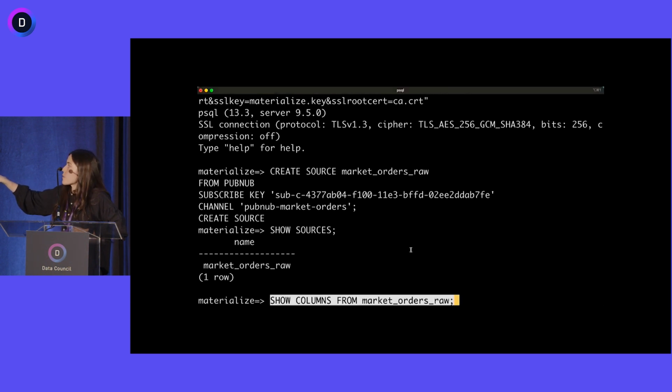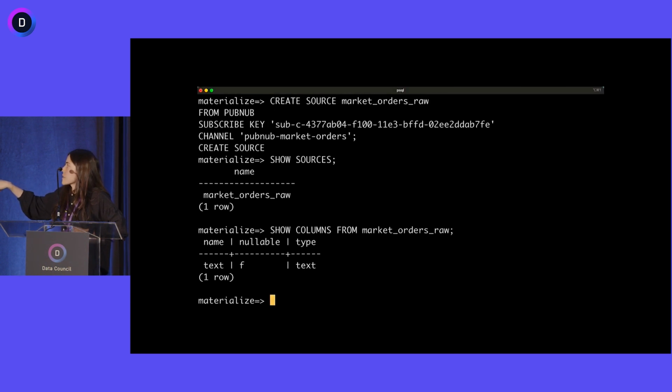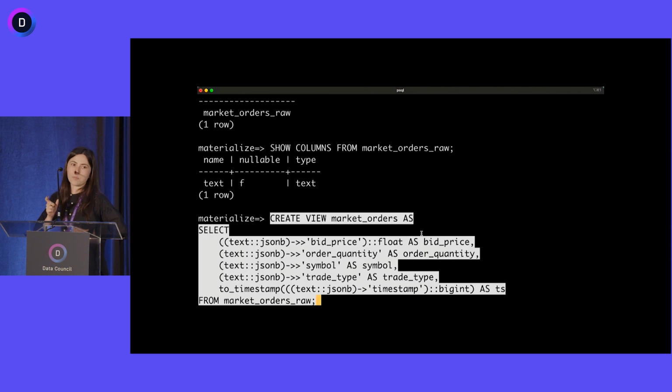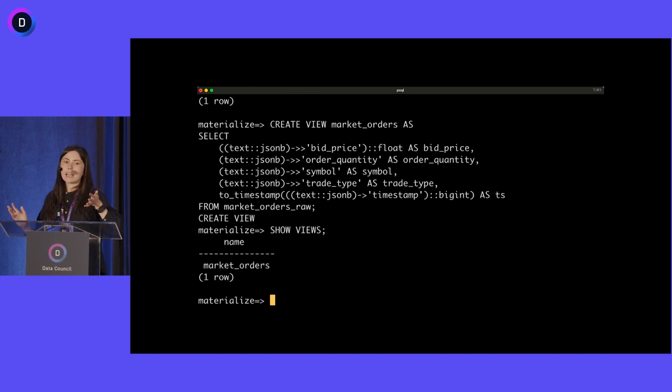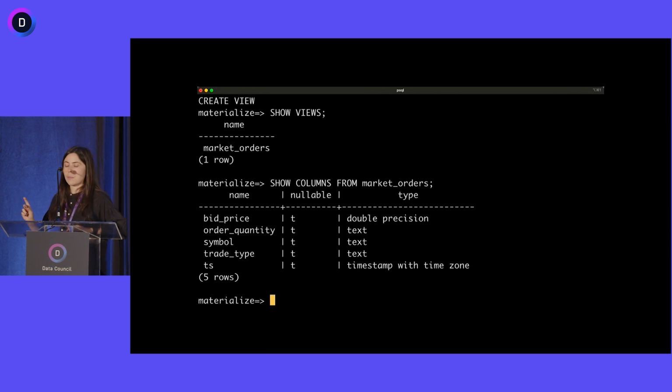So I'm creating a source from an upstream data source. And it's coming in as just a blob of text. So I'm going to use a view to cast the fields in that blob of text into things that we actually want to use, like bid price as float, order quantity. And then you can see that I've created that view, just a normal view. And from here, we want to create our incrementally maintained Materialized view. So what we're going to do in this demo is create one that calculates the average bid price for each ticker stock symbol.